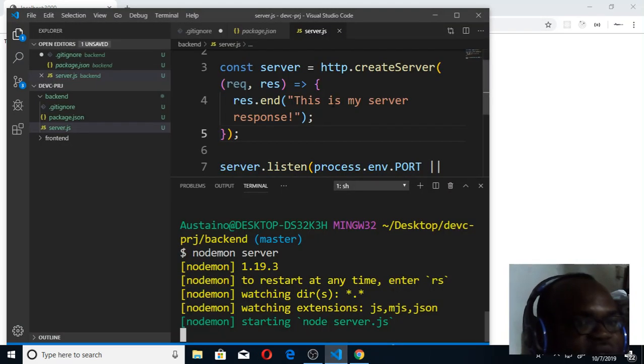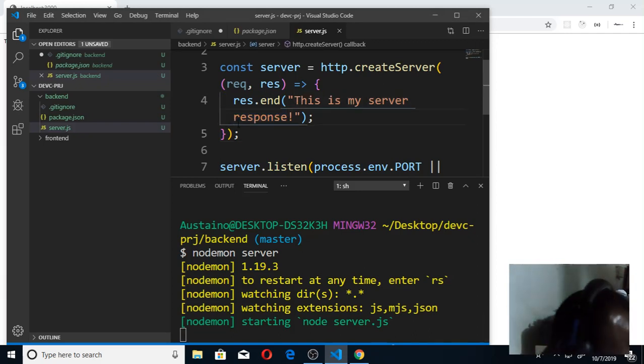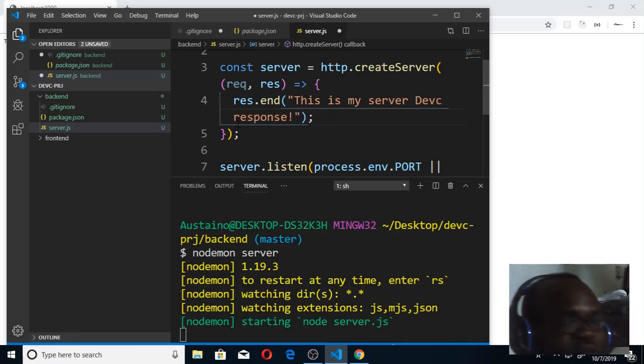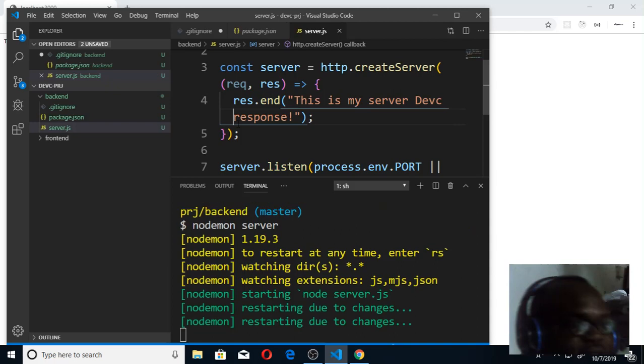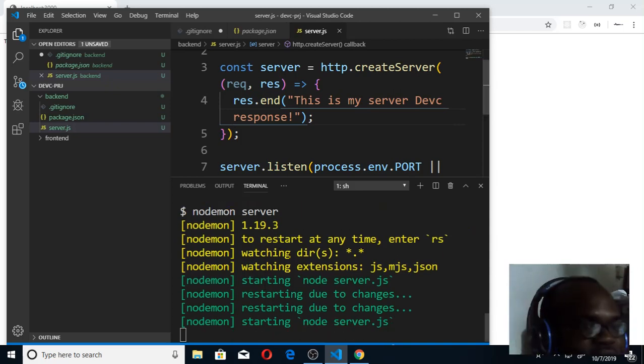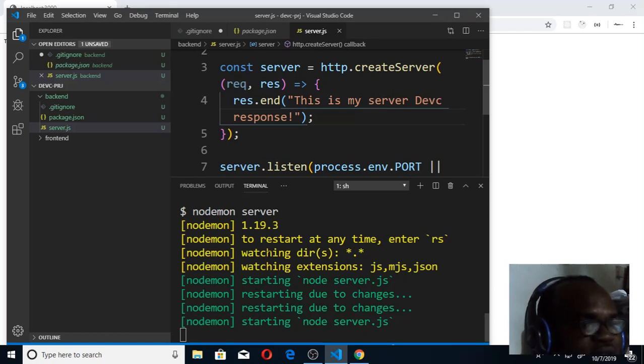If I get back to this and instead of saying this is my first response, I say this is my server DevC response, once I press Ctrl S, you see, immediately something starts happening here to tell you that it's already receiving this work. If you now go to this place and refresh, you see DevC. Can you see DevC is now added to the response? So it makes it very easy. Instead of me doing Control C to stop and restart the server, any changes that I make happen immediately.